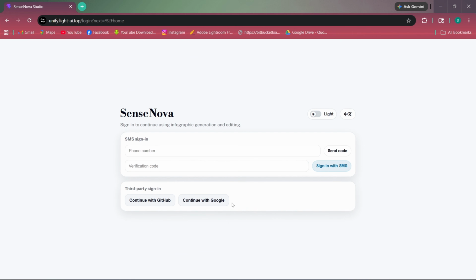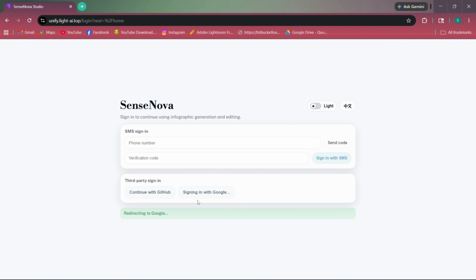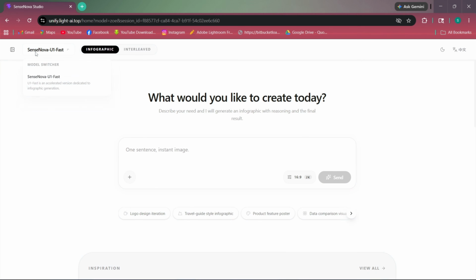First things first, we need to sign in. And honestly, it couldn't be easier. You can sign in with your Google account, use phone verification, or even log in with GitHub. Pick whatever works best for you, and you're in within seconds.